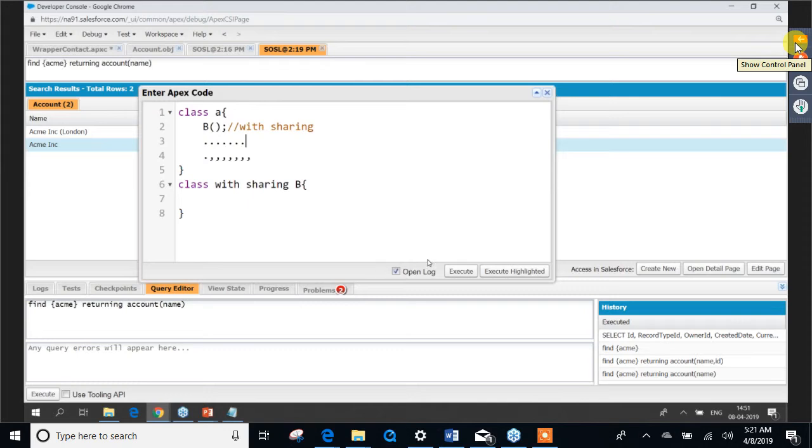If a class with the sharing keyword is invoked from a trigger, the class itself will run in sharing mode, not the trigger. If your class A is with sharing and B is without sharing, then the code you have written here will run in without sharing, and this will run in the sharing mode.